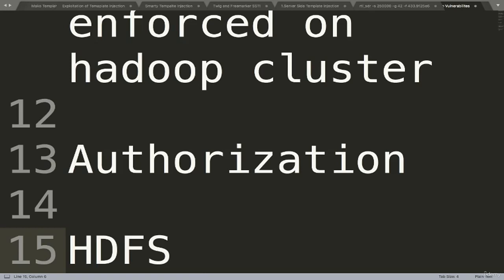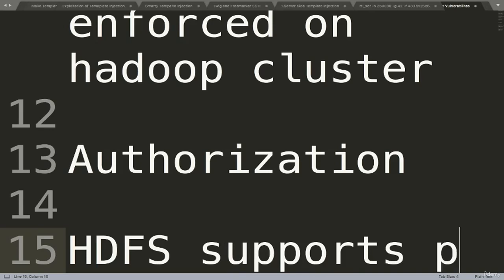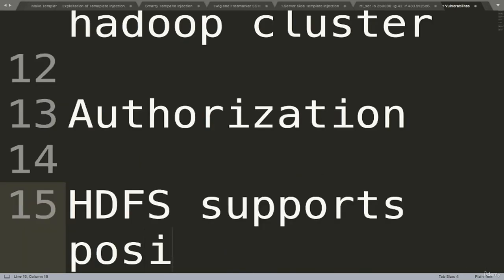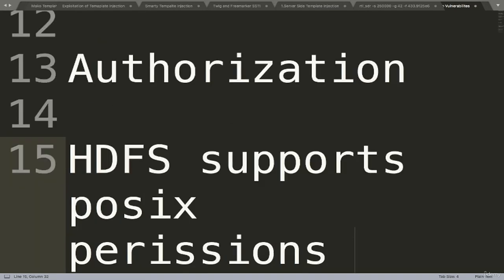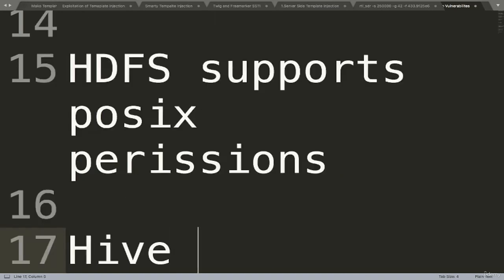HDFS supports POSIX permissions without any notion of executable file or set UID or set GID. And there is Hive also. Hive uses SQL RDBMS and SQL verbs. Also some third-party components have to be deployed centrally, like managing policies and audit traces, like Apache Ranger, Sentry, etc.